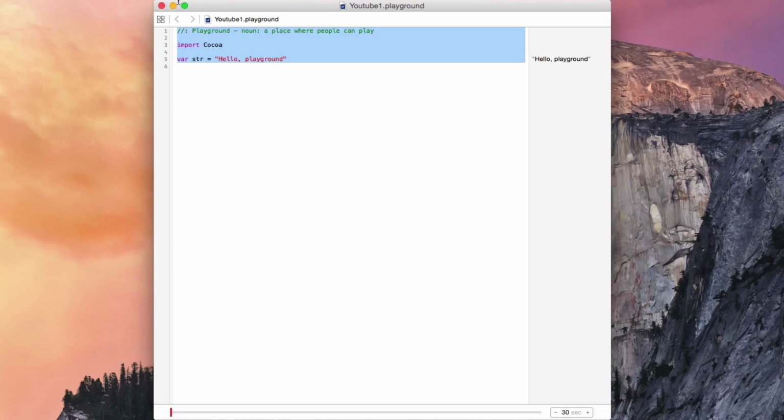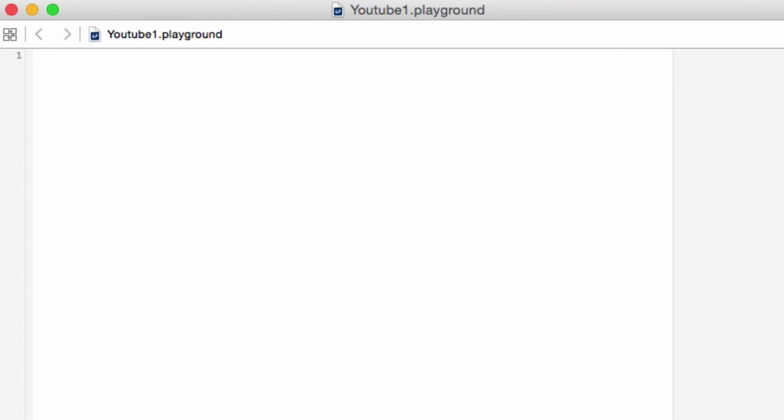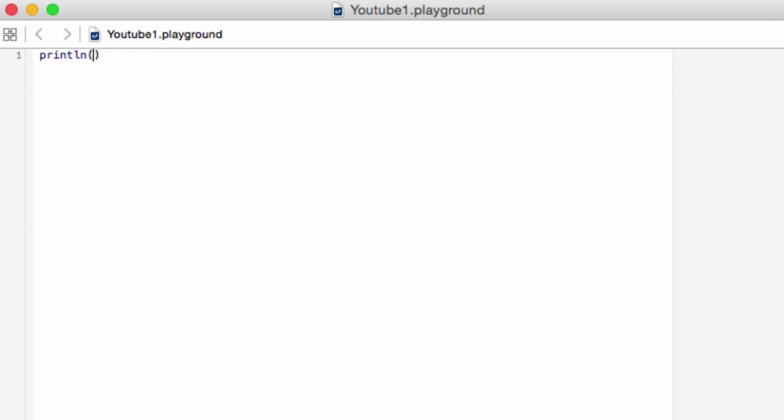Okay, so I'm just going to clear out all this that's already been entered by default, and I'm just going to type one line. This is going to be a Hello World application. We'll put an exclamation mark. In Swift, Hello World is simply println brackets Hello World in quotation marks.